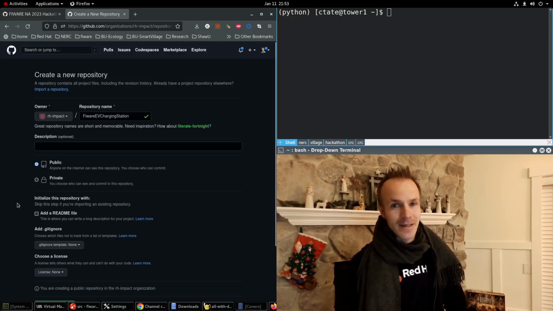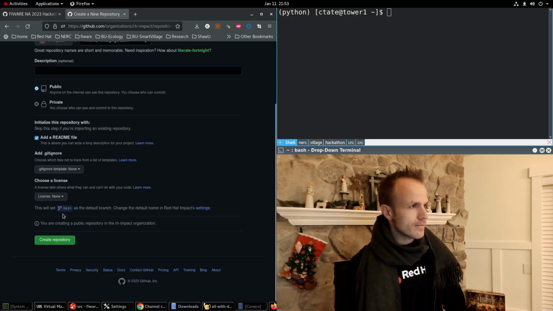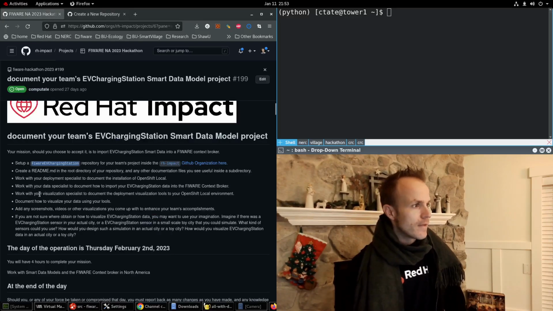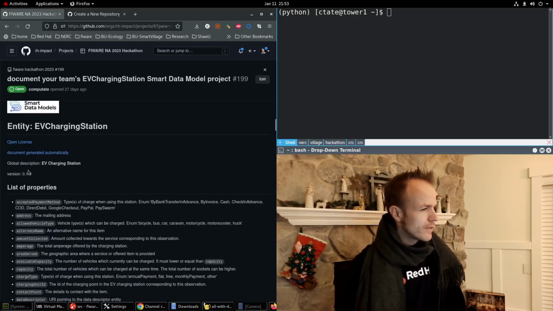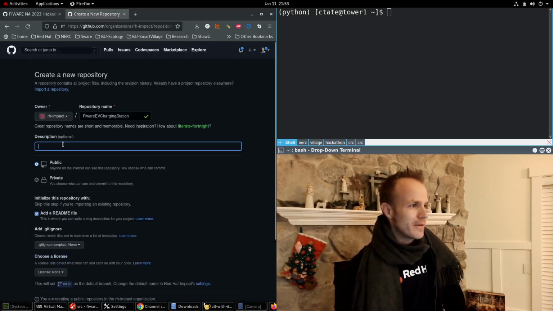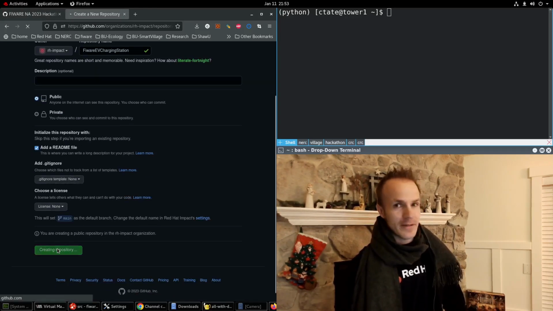And the easiest way to get started with documentation is to add a README. So you check this box right here for add a README file. And with your team, come up with a good description for this. There's not a good description here, so you'll have to be creative. But you can put a good description there, make it public, add a README, and then create the repository.